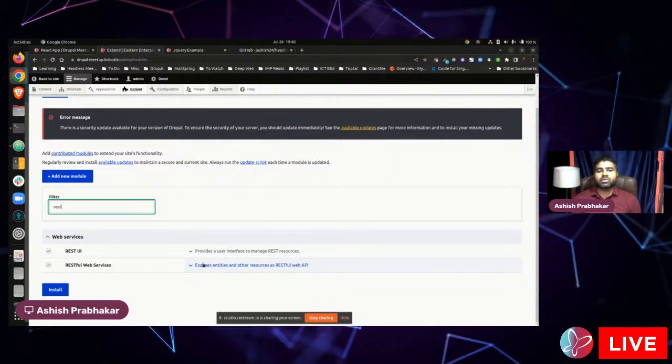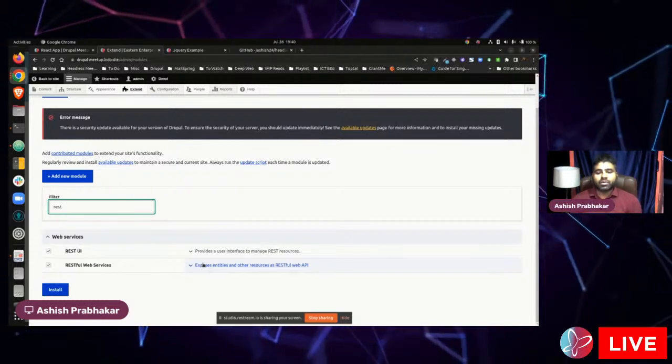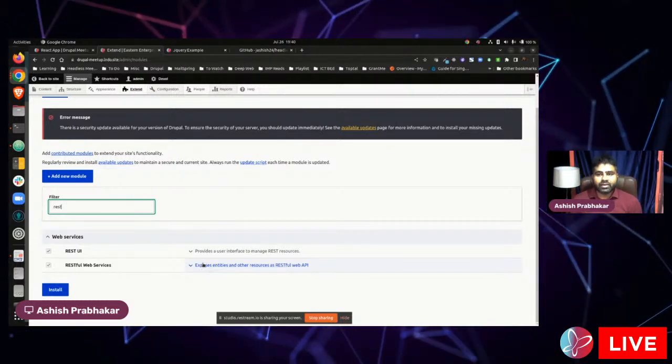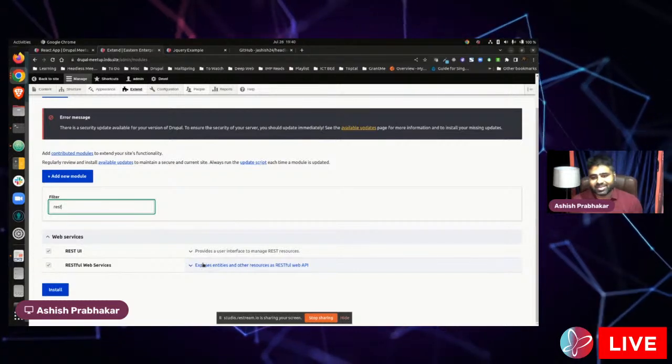REST Web Services lies in the core. Since Drupal 8, you see REST Web Services within the core. So I've enabled that, and also REST UI. Why do you use REST UI? Just to configure these core-provided RESTful web services.